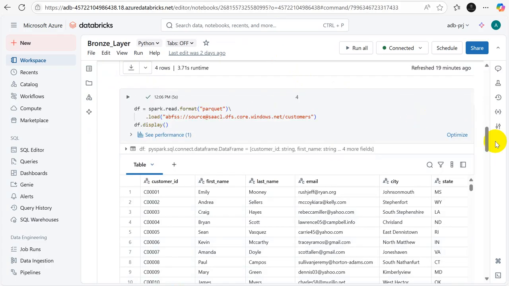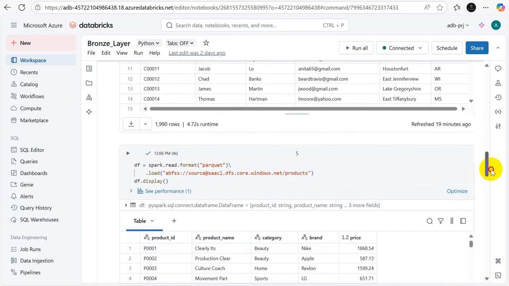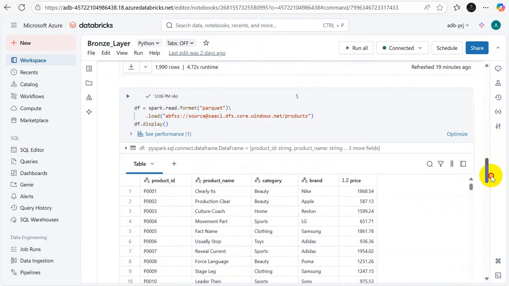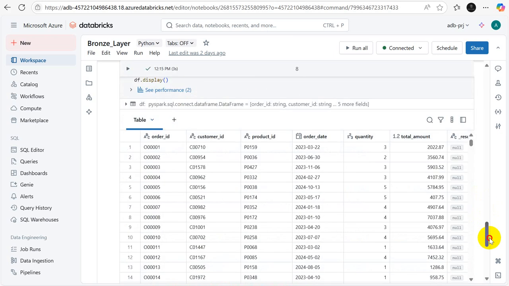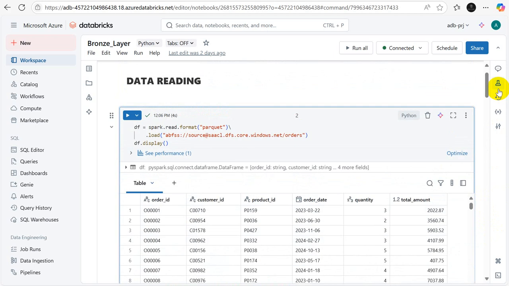So far we have seen how to read the data, but to create a dynamic pipeline, we should write the data. We should enable this Spark streaming dynamically, right? So to enable the Spark streaming, we should copy this section of the code, and write the data.